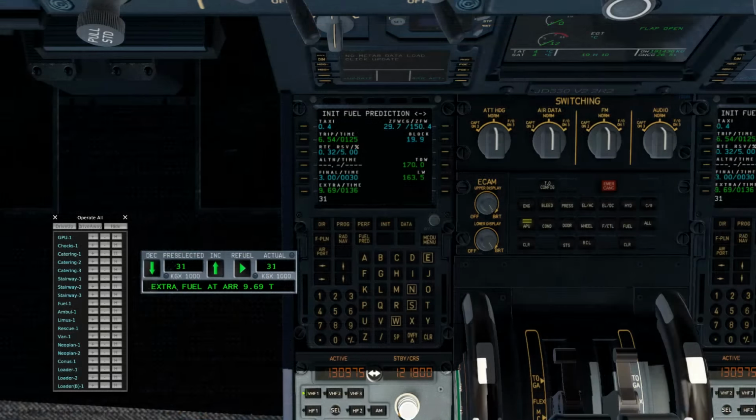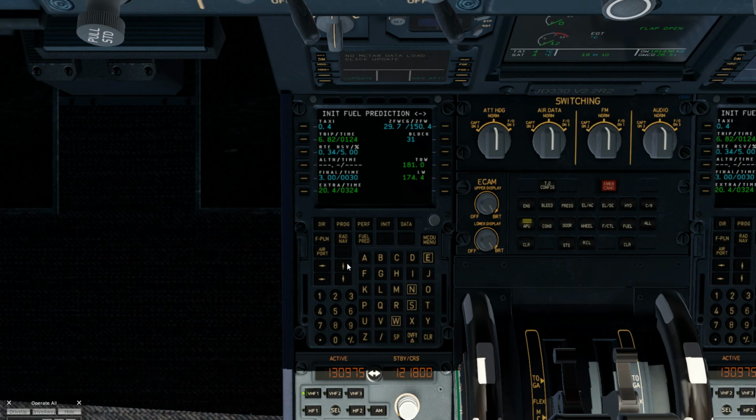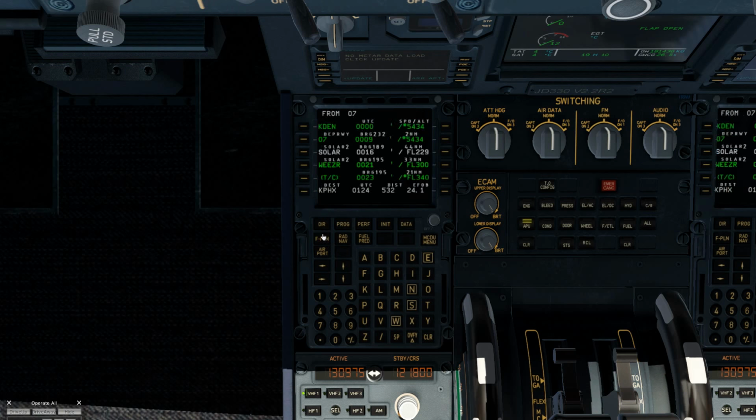Let's see here, that's done fueling, so we can go ahead and get rid of this. There we go. And reset our block fuel. There we go. And we can put this away for now. Alright. And then let's go back to our flight plan.